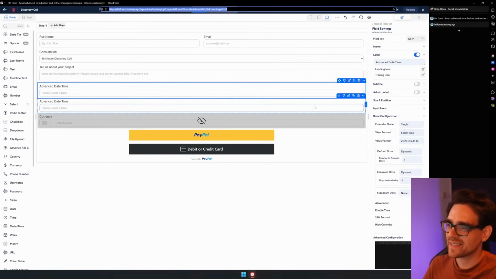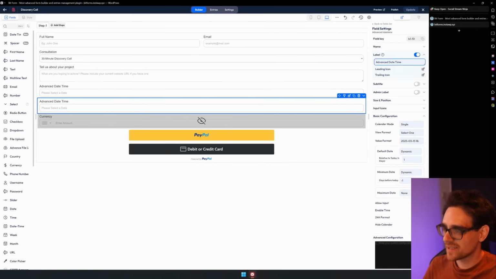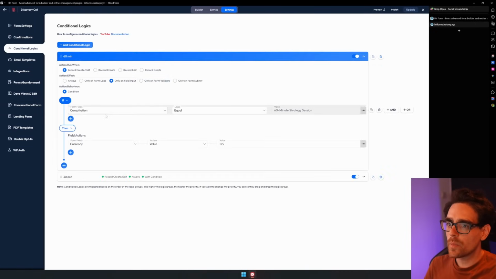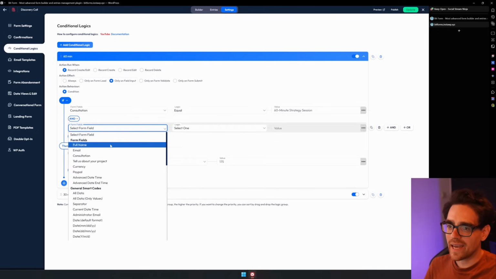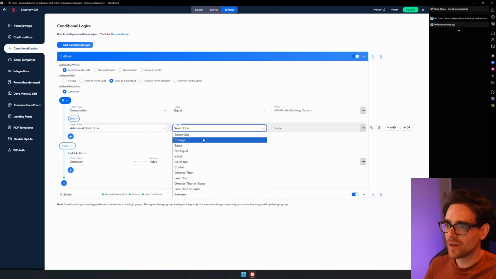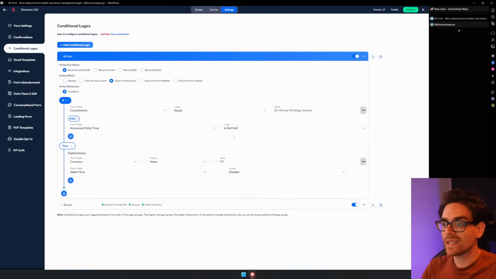Let's also make it clear that it's the end time. So let's go in here and say end date time, because then we know that this one should have the value when it's ending. Then go to settings, conditional logics, open this one up, and here we have consultation set to equal to the 60-minute strategy call, which is valued at 175. And we want to add another one. So when this form is selected, the end date time is not null. When it's not null, it does mean it's not empty or has no value.